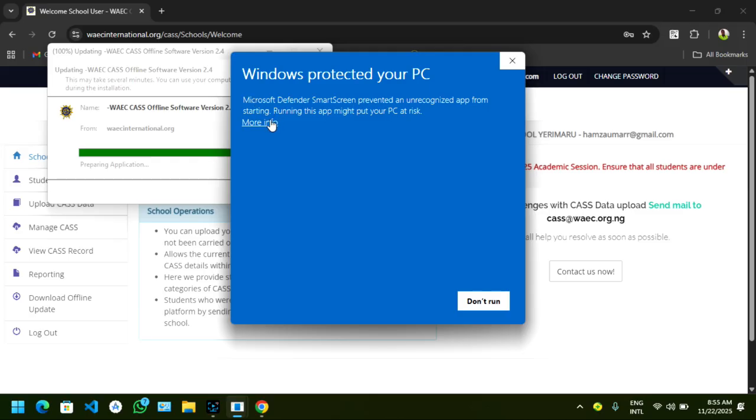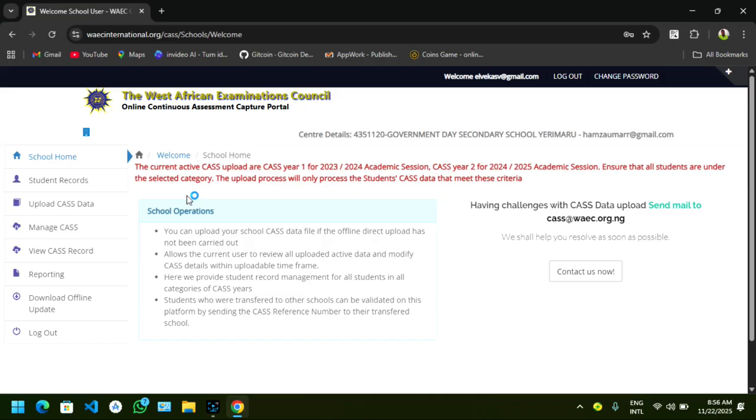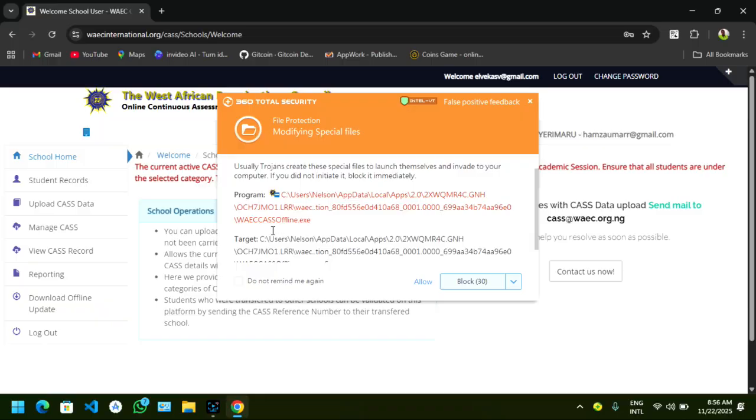If you have an antivirus installed, make sure you are watching your screen, because it will prompt you like mine. I'm running the antivirus 360 Total Security, so it prompts me that a file is trying to install. Do I want to allow it? Do I want to block it? I would allow all the files, and that's all you need to do.